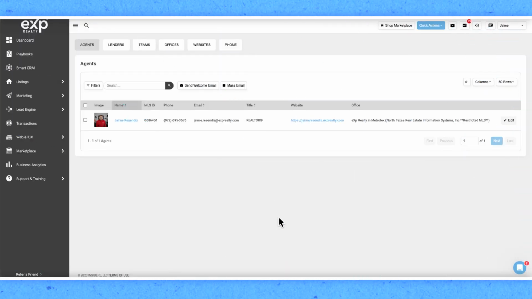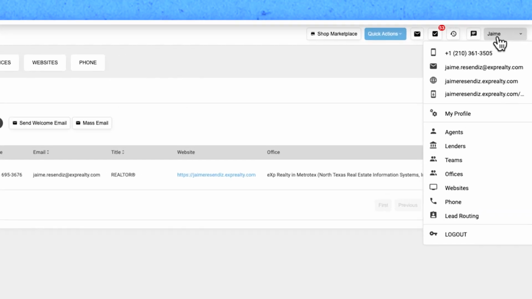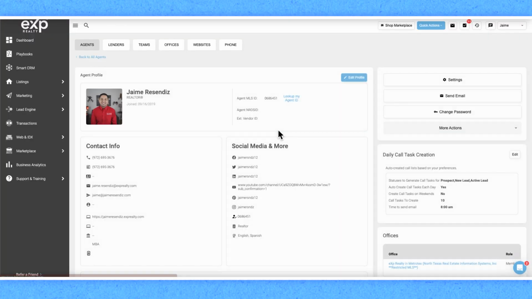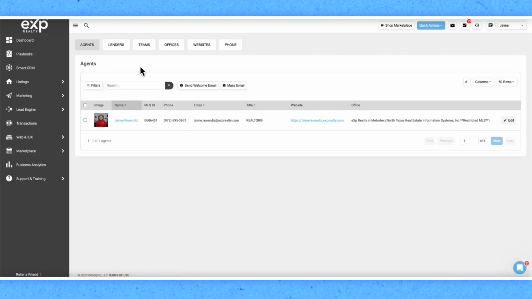But let's continue. Let's set up our kvCORE. All right, so when you get access to your kvCORE, you're gonna log in and it's gonna automatically take you to the dashboard. But when you're getting going and setting things up, you're gonna go to the top right and you're gonna go down to My Profile. So when you click on My Profile, it's gonna take you here. So this is where we're gonna start, but I wanna go to Back to All Agents just so you see that this is realistically the starting point.